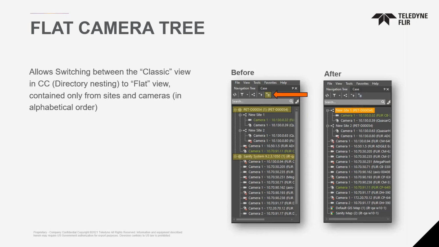The option to not display the multiple federated directories by engaging the flat camera tree option allows for all of the available cameras across multiple systems to be shown in alphabetical order versus being nested within each individual directory, which allows our operators, again, better situational awareness across these large federated systems.